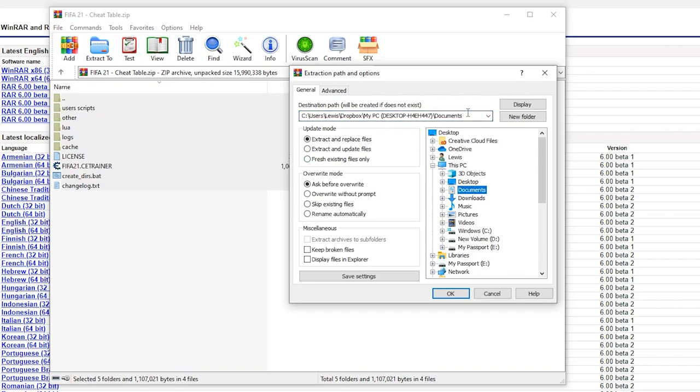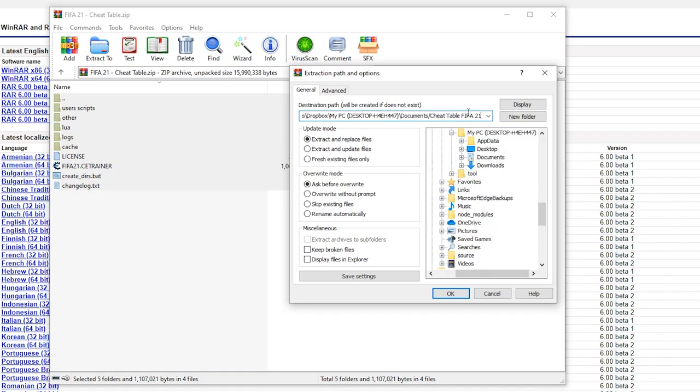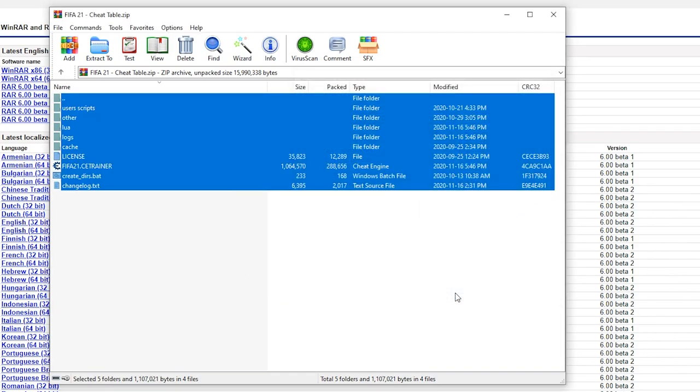Maybe I want to extract it onto my documents folder, but then make sure you create a subfolder for the cheat table, like cheat table FIFA 21. Because otherwise you'll put all these files onto your main documents folder with all your other files and it'll just get a bit messy. Then click OK, and we'll extract. If you get any errors, Google the error online, obviously. You can also drag them onto your PC, but doing it this way is a bit easier.